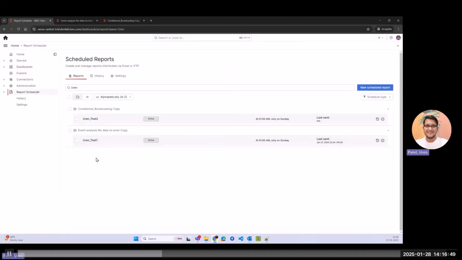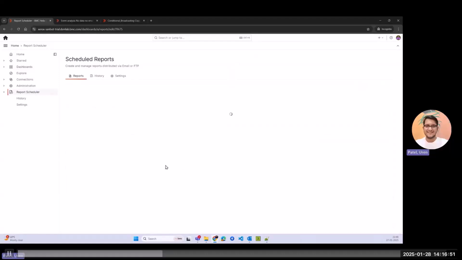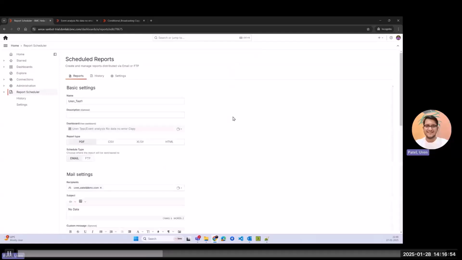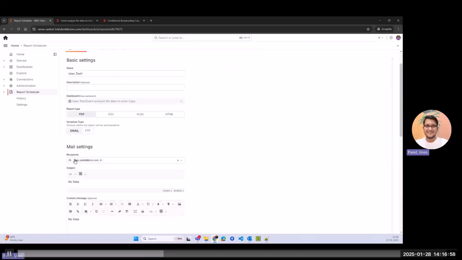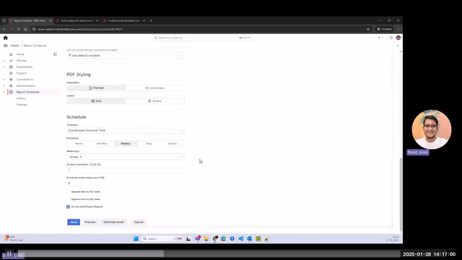This is my sample test report schedule which I have created. I have selected report type PDF, schedule type email, then other scheduling options. Now we have added this option, do not send empty reports. This is the new checkbox option which you can see for new schedules as well as while updating existing schedules. Right now it's checked. By default, the value is unchecked whenever you are creating a new schedule.